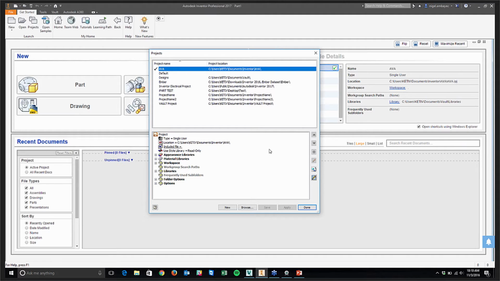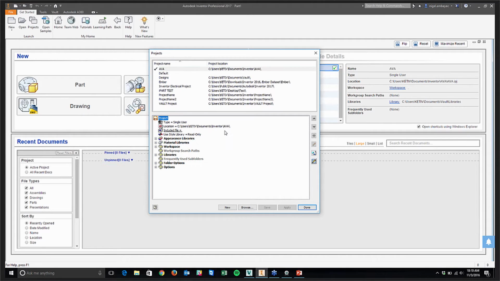So with that, we're going to jump into this bottom half, which is where you configure the project file. Here's my project. Type is single user project, so I'm not using Vault right now. I'll show you how to do the same thing if you are using Vault. Location is where the file location is. If you follow this on the machine, you're going to get to where the project file is located, which is that IPJ file, which I believe is the orange icon. I don't remember.